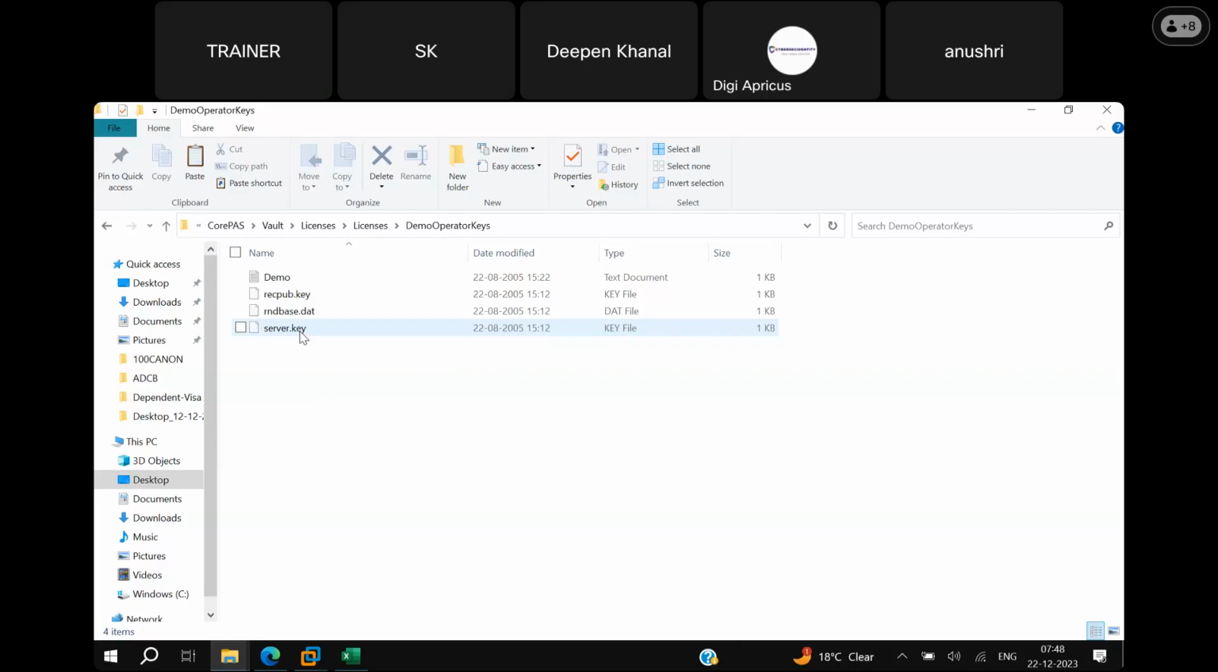For installing the vault server, we need the server key, that is the operator CD keys. Operator CD keys are required for installing the digital vault server, that is the recovery public key and server key, which exist in the operator keys. Okay, very important. This is one of the questions in the CyberArk certification exam: which keys are required for installing the digital vault server? Right, so these are the software requirements.